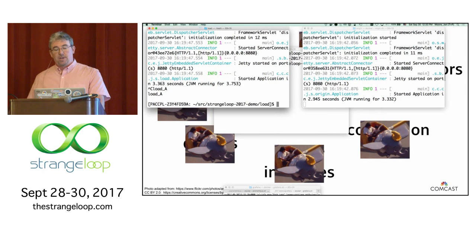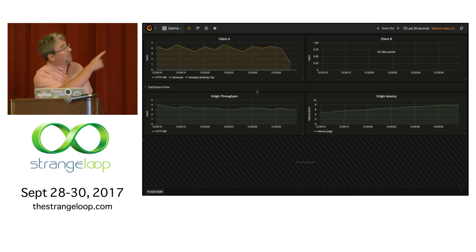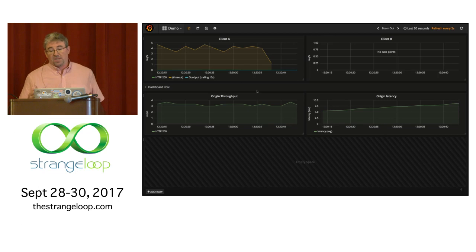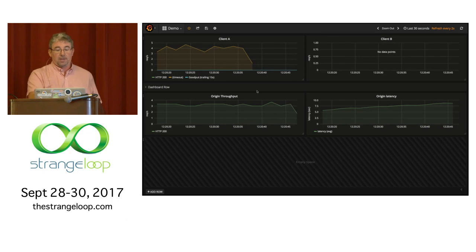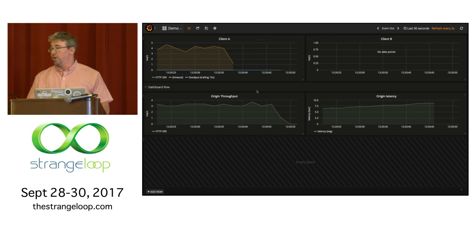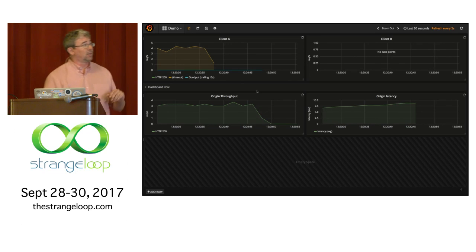So I'm going to stop the load here for a second, and we can see the client A traffic fell off there. If we wait a little bit, eventually what's going to happen, which we're seeing now, is the origin actually runs out of queued stuff to work on, and it finishes, and we're not measuring latency anymore.